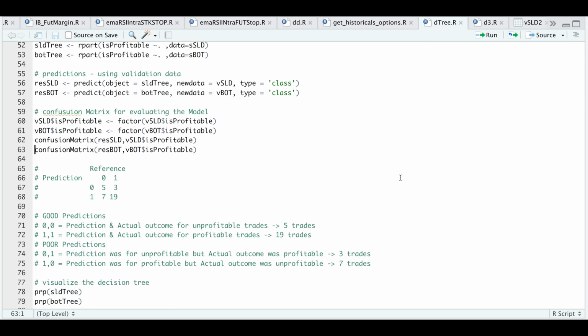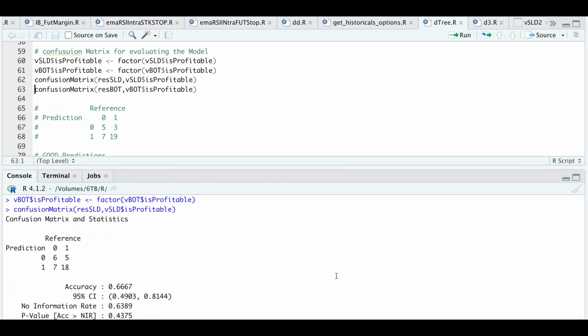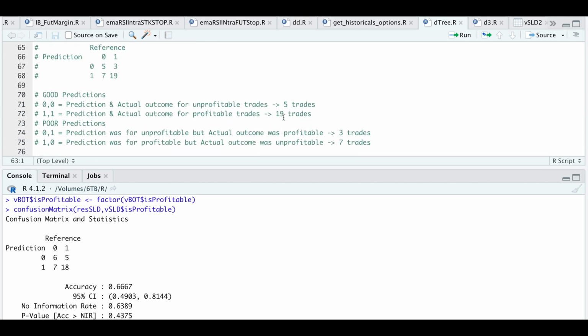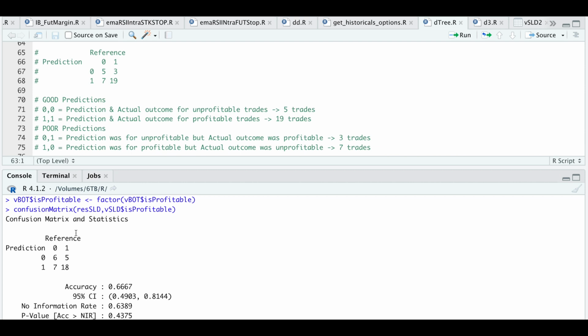So let's scroll up. All right, so for our oversold table, we see that the accuracy was 66%, and that's using the signals we got from our training data set on our validation data set. So the way you read this is we have good predictions and poor predictions, and we focus on this section here for reference and prediction.